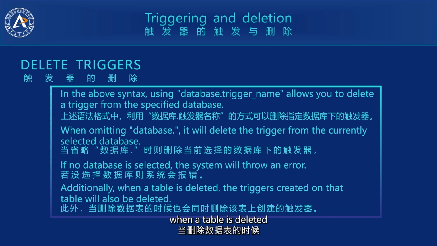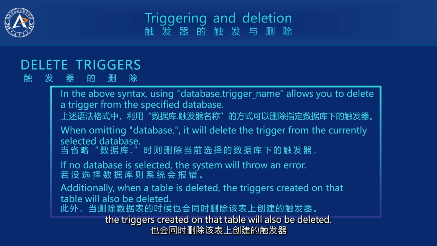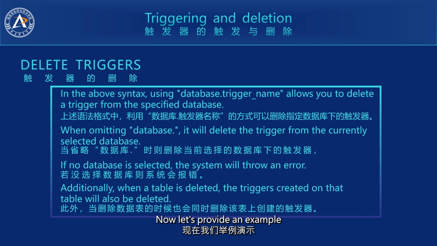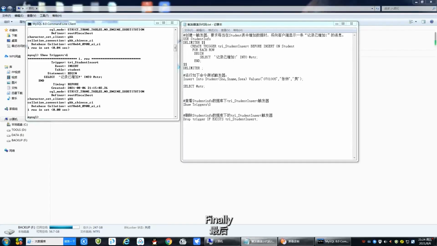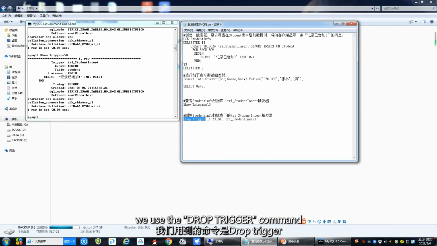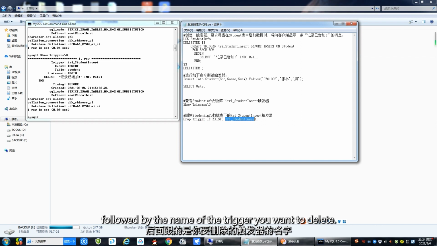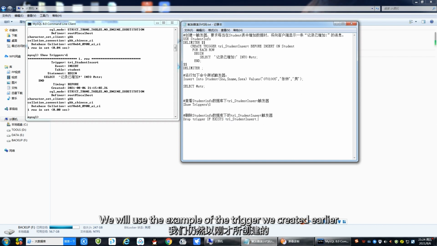Additionally, when a table is deleted, the triggers created on that table will also be deleted. Now let's provide an example to demonstrate the deletion of a trigger. Finally, let's demonstrate the deletion of a trigger. To delete a trigger, we use the drop trigger command, followed by the name of the trigger you want to delete. We will use the example of the trigger we created earlier.